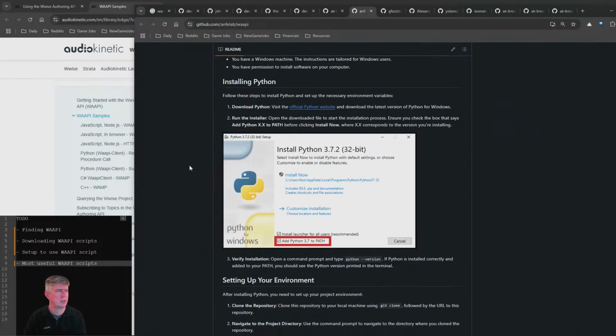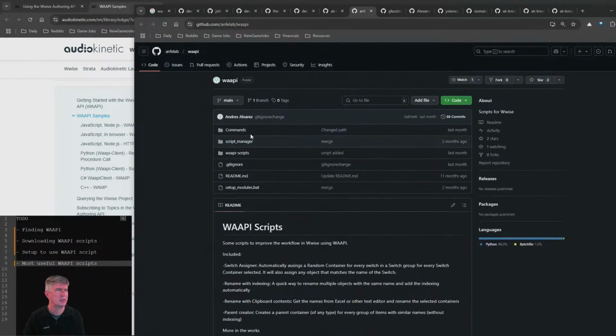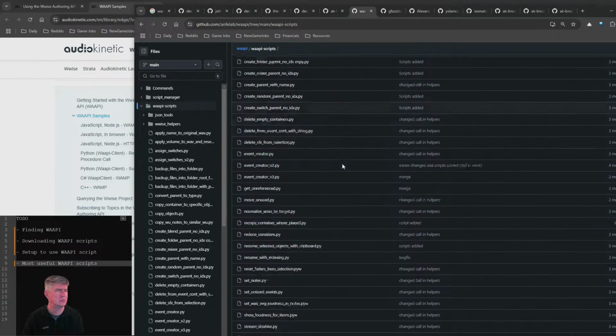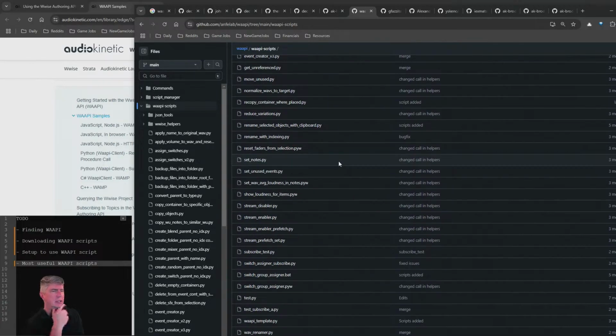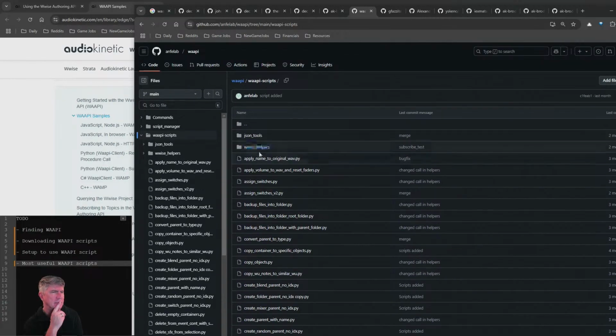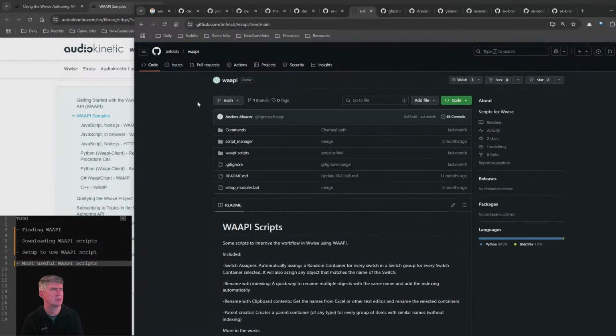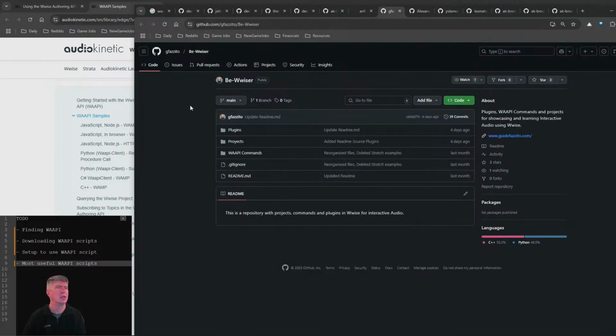WAAPI scripts included switch assigners, rename clipboard components. WAAPI scripts. Ooh, all sorts of stuff. Helpers. All right, well, looks interesting. Okay. Here, Be Wiser. Oh, there we go. Very nice.